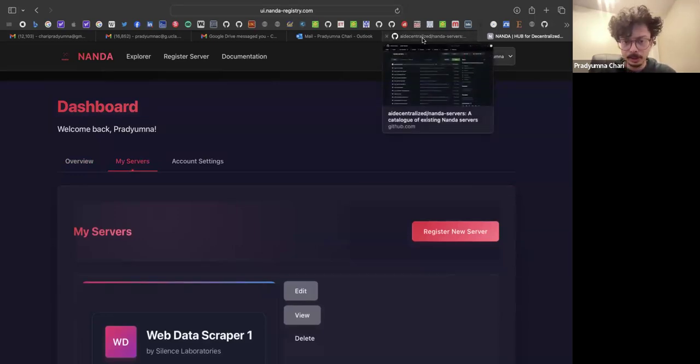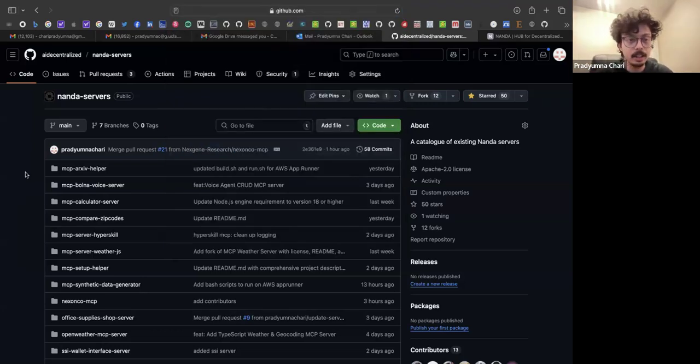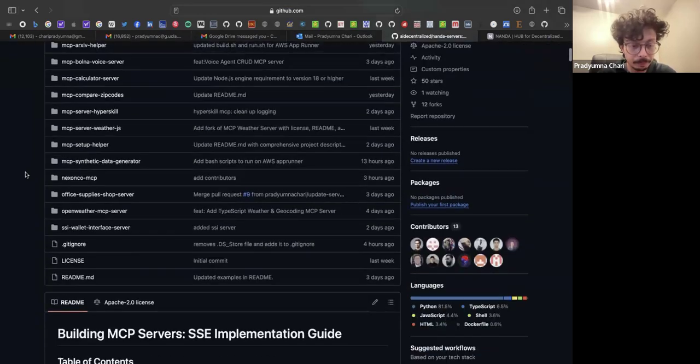So first step is to get instructions and guidelines. For that, please go to this GitHub repo that has been shared with you, and you can find the link in the description as well. github.com/ai-decentralized/nanda servers. This is an aggregator GitHub repo where just for records, we are keeping all the MCP Nanda servers that are hosted on the Nanda registry in this GitHub repo.